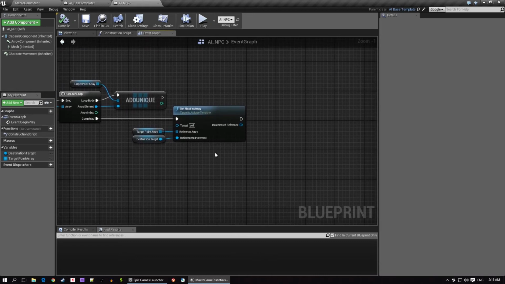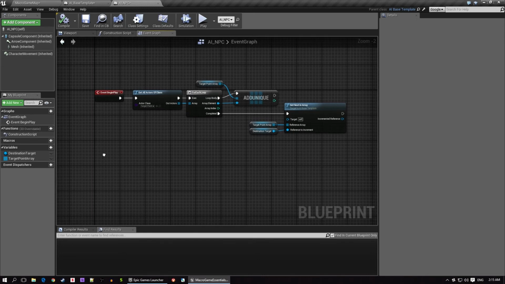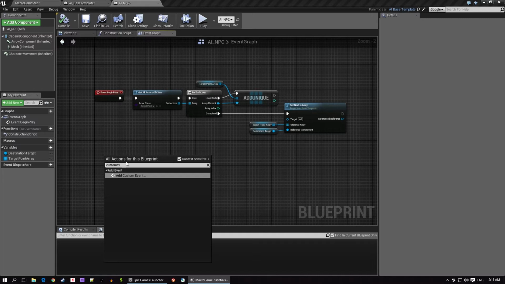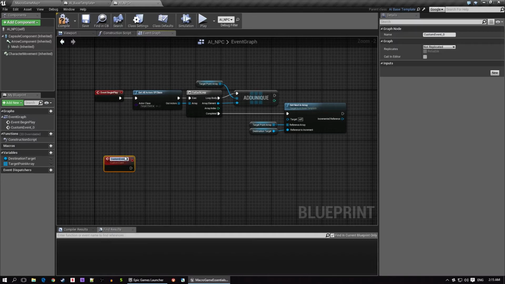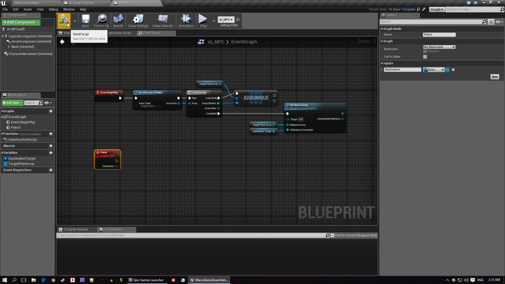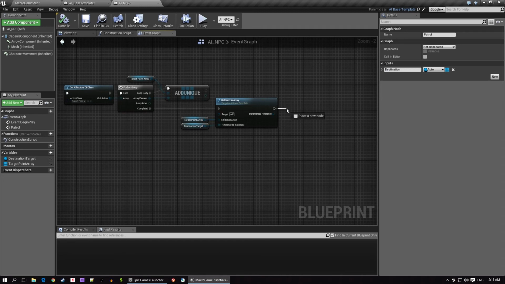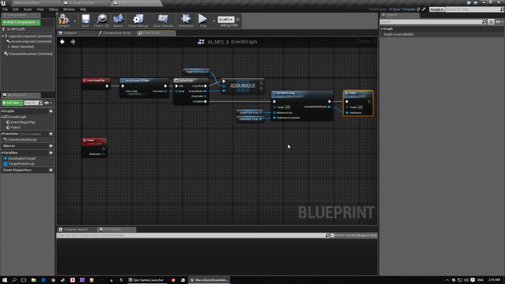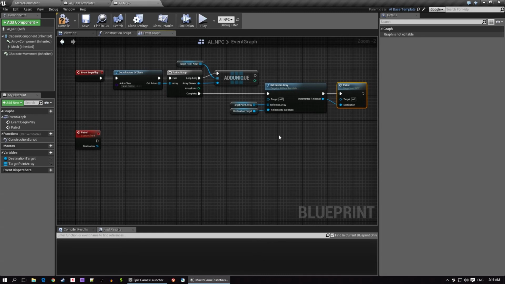Now for the actual patrol part. Let's create a custom event. This is like a mini function on the event graph that you can call to do just one specific job. We'll call it patrol, and also set this one for an actor input, like we did with the function. We'll call it destination. Do you see where I'm going with this? Now that we have the patrol event, let's call it right above the getNextInArray function, wiring our output incremented reference directly to the patrol event.